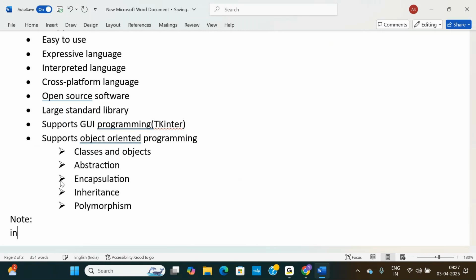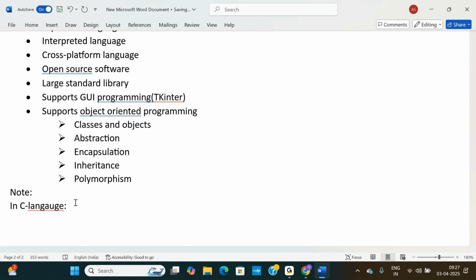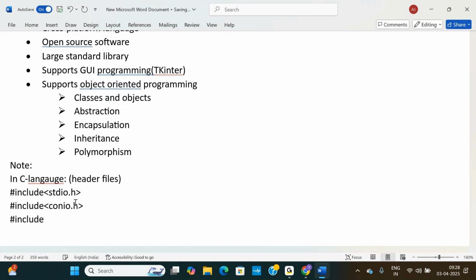In C language, you call them header files. How will the header files be present in C language? Hash include stdio.h. Next, hash include conio.h. Next, hash include math.h. This is the format you will have for header files in your C language.